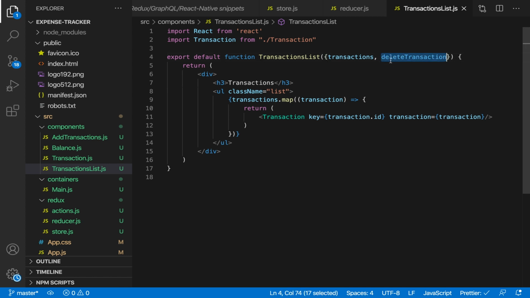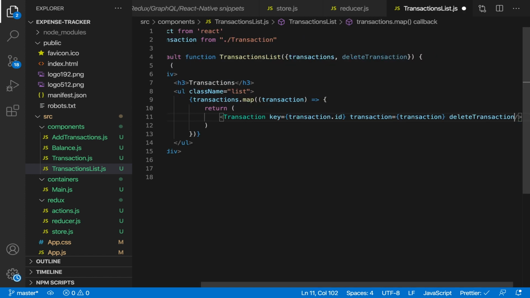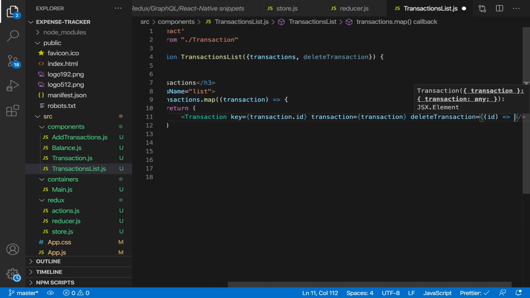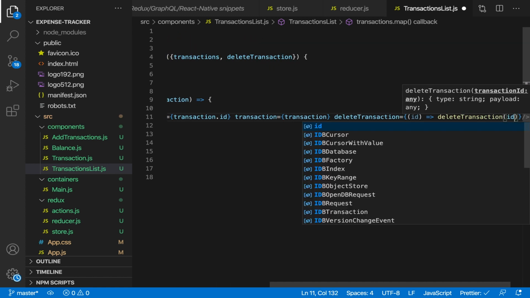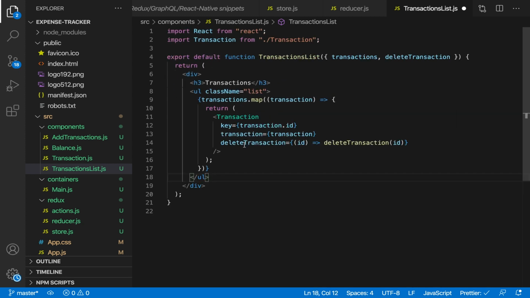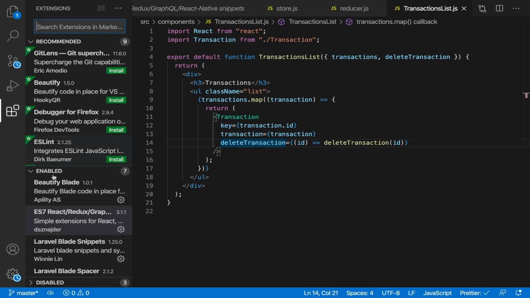So now we are receiving the delete transaction, and now we want to do the same thing as we've done inside main.js, because we want to pass in this delete transaction to the actual transaction. So delete transaction is equal to the same thing as we've done. We'll receive the ID, and then we'll call the delete transaction function and pass in the ID. Let me just clean this code, just like I said, Option Shift F, or Alt Shift F if you're on Windows, if you have installed the extension, this one.